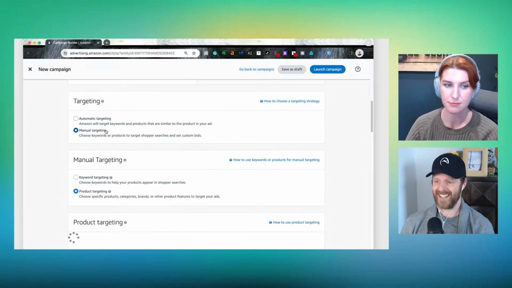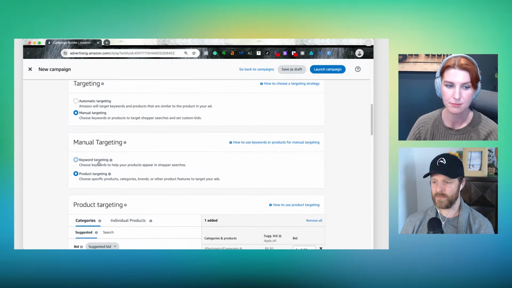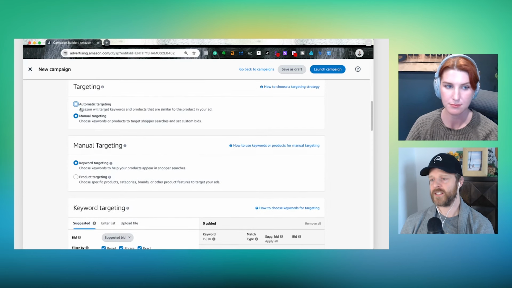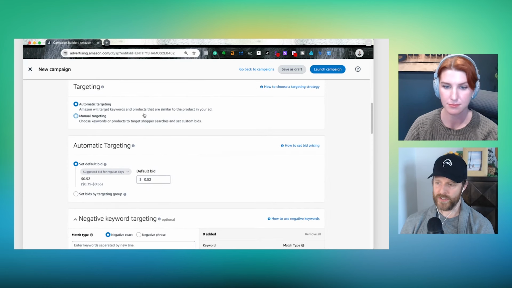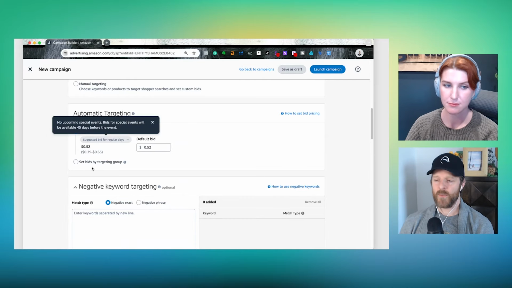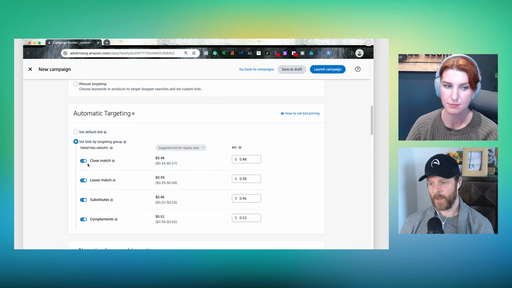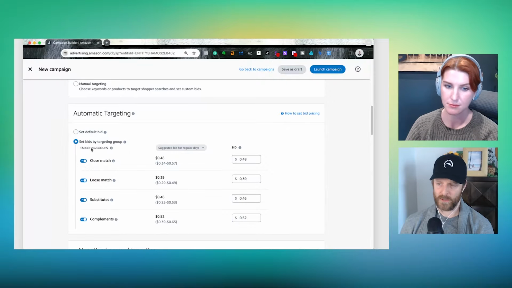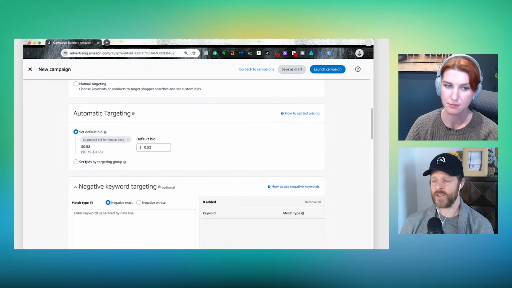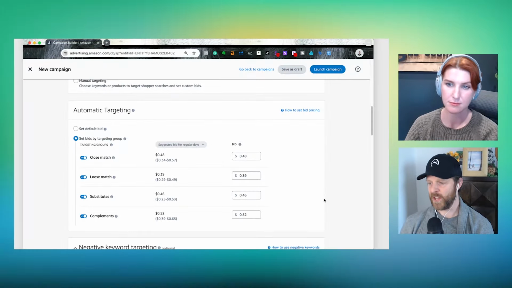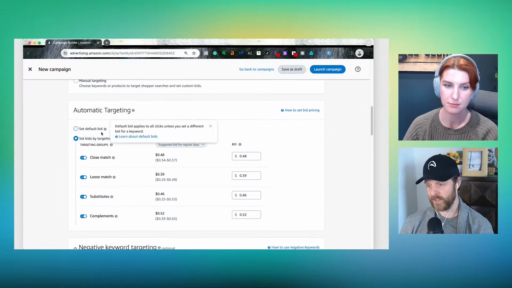With automatic targeting, you can see that the keyword targeting disappears. My options for keywords go away, and it's just automatic. They're going to target keywords that they believe are related to my product. And when I'm here, I have a default bid, or I can set bids by targeting group. And if I can make a recommendation to people, anytime you have something with more options, take advantage of them. Get into the habit of realizing and customizing and pushing and tweaking. It's just good practice.